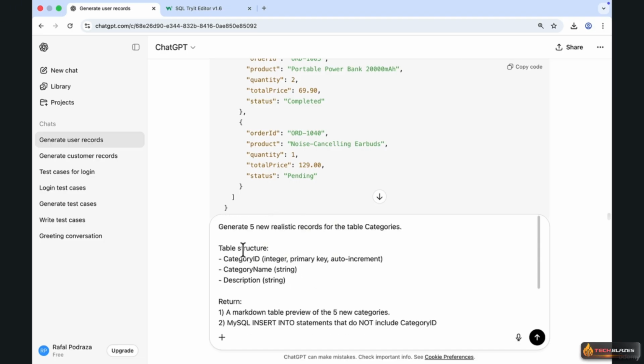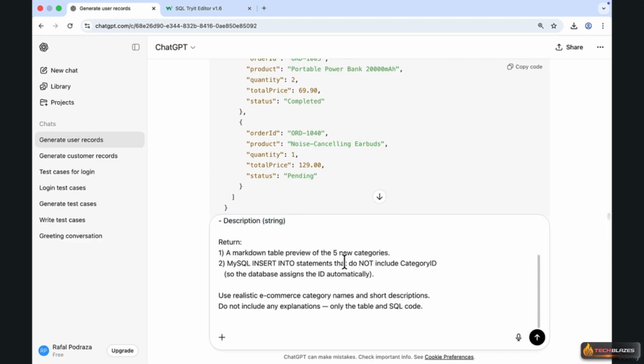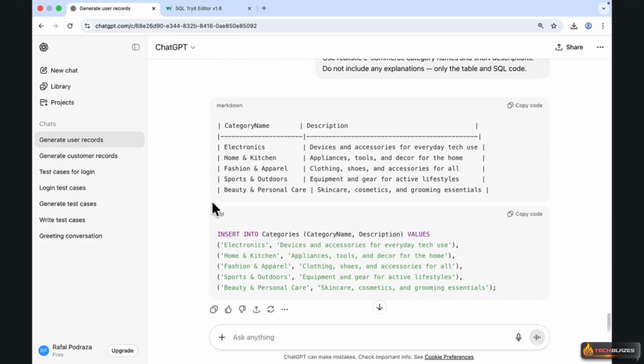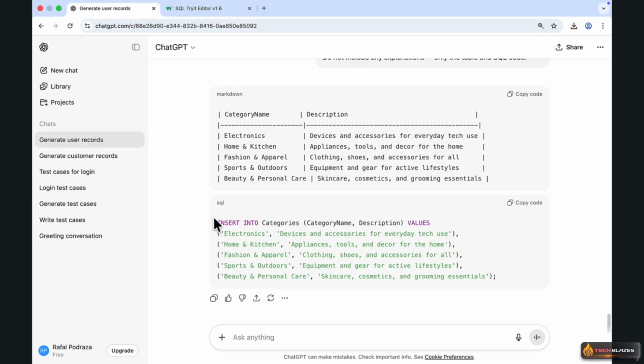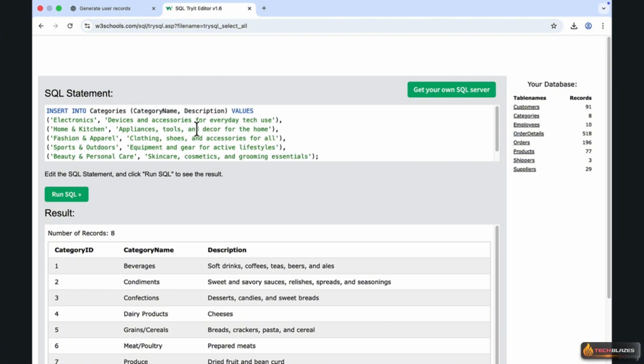I also mentioned that the category ID should be automatically assigned by the database, so it shouldn't be included in the insert into statements. ChatGPT will return 2 things. First, a markdown table preview with the new categories, and second, the SQL insert statements we can copy straight into the W3 Schools SQL editor and run. This is a really efficient way to generate realistic test data without manually typing everything in.